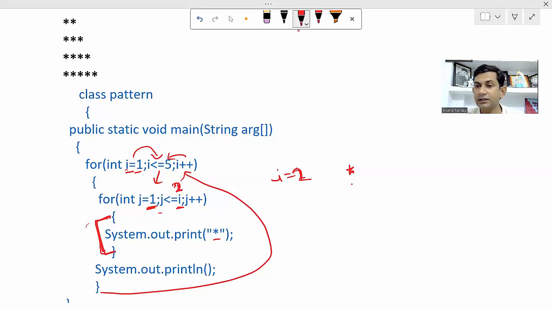What is the value of i this time? The value of i is 2. So this loop will be repeated from 1 to 2, meaning how many times? 2 times. This loop will be repeated 2 times, so it will print stars. How many stars? It will print 2 stars in the same line because we have written system.out.print.